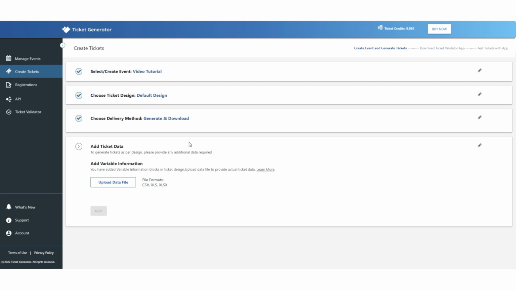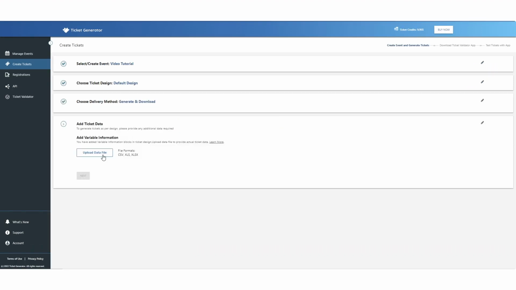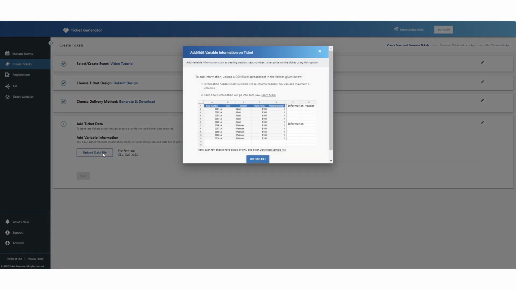Now, you'll have to upload the data to be added as variable information in each ticket. You can do this by uploading a CSV or Excel file. Let's download a sample file for better clarity. You will need to format the spreadsheet.